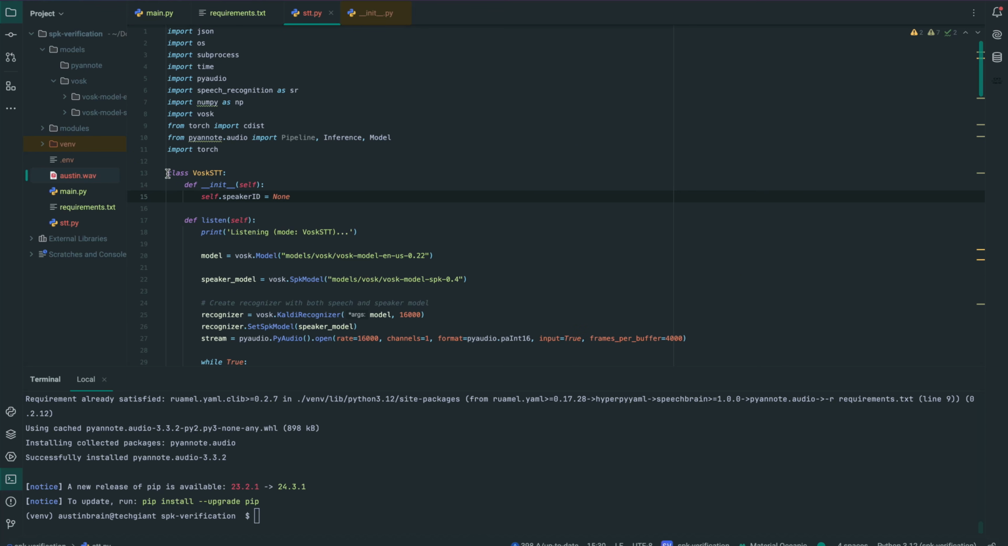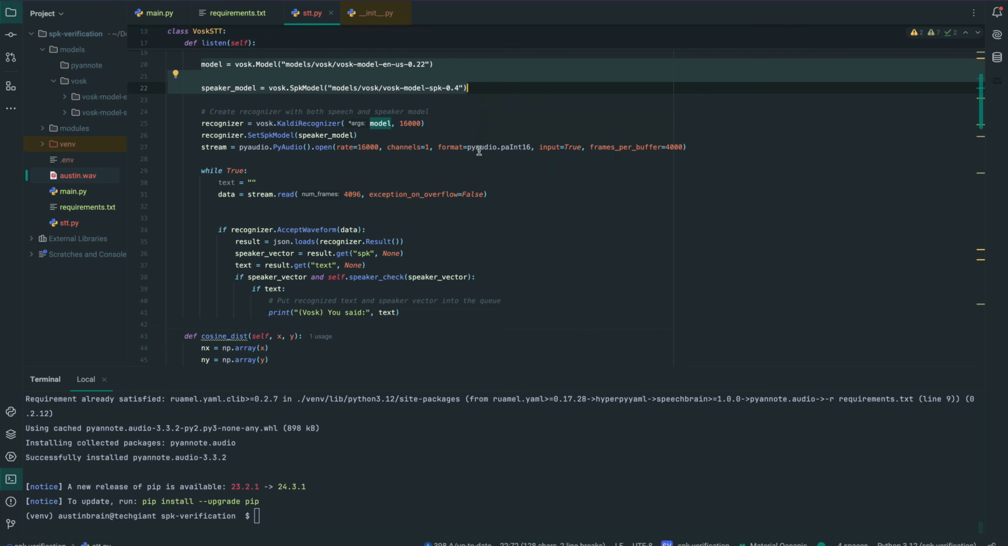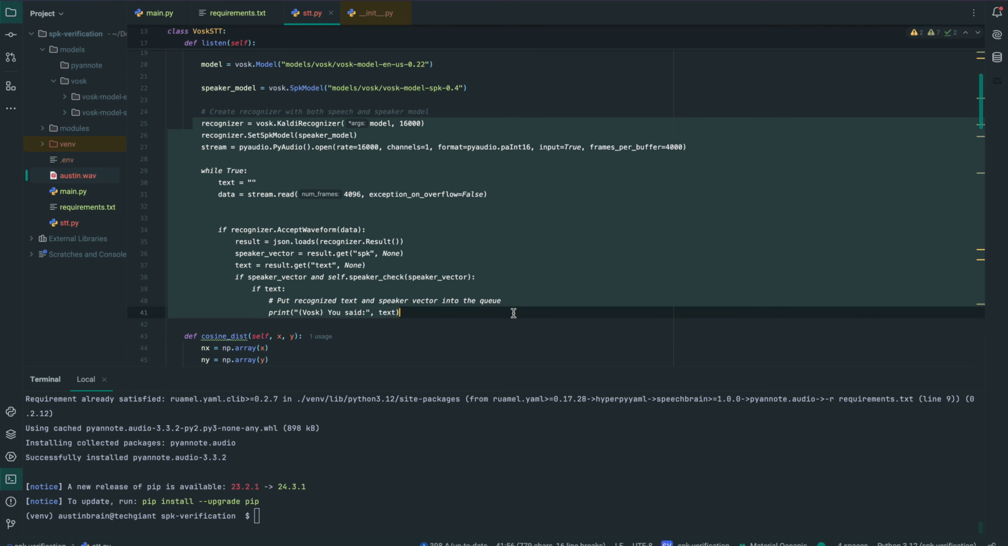So now let's look at our Vosk STT class. While initializing it, we're going to set up the speaker ID. The next thing we're going to be doing is loading up the model and then the speaker model for the speaker verification. And what we're doing here is continuously streaming the audio input, and we'll capture the audio input and then process it down here.